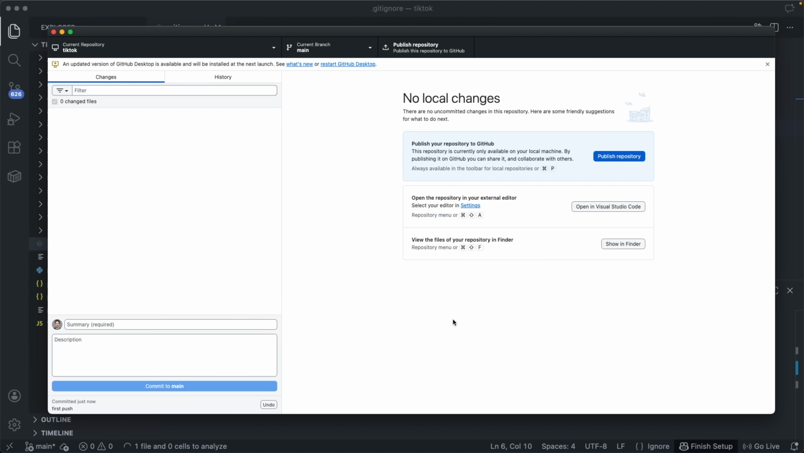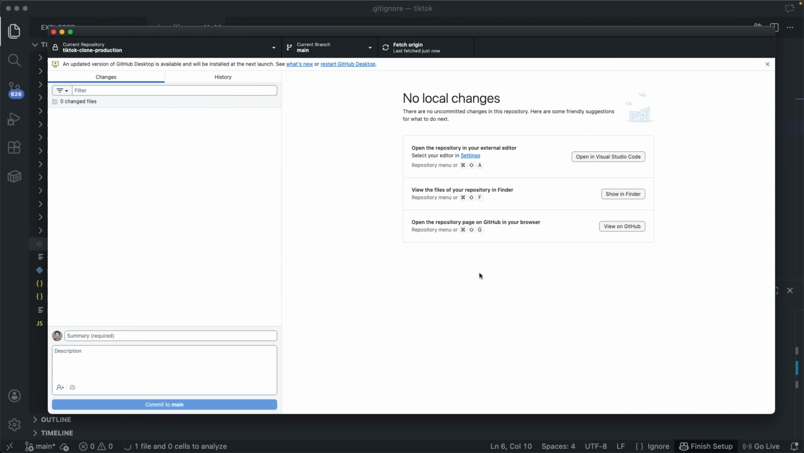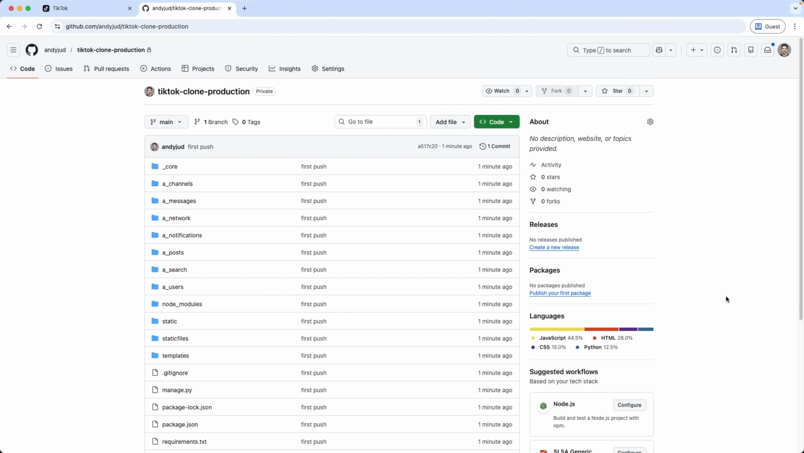Next we push them to the online repository, so they are available on GitHub. So I click this button here. Here we give the repository in GitHub a name. I keep this code private and publish this repository. The code is now on GitHub and ready to be deployed on a web server.